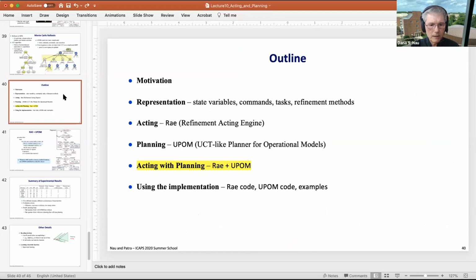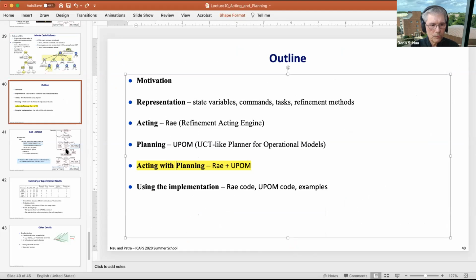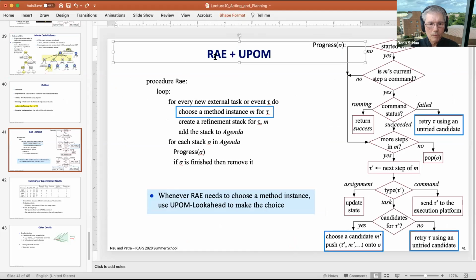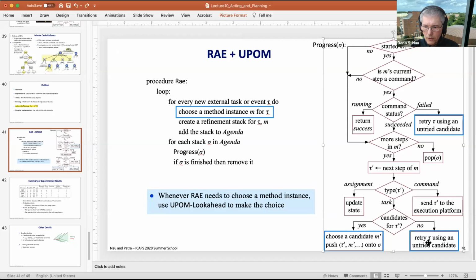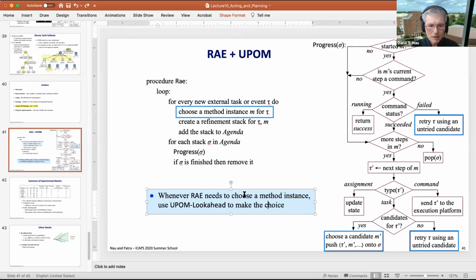All right, next thing in the outline, how do we integrate acting with planning? Well, we combine Ray with UPOM. Remember, I said earlier that when we choose a method instance, if we make a wrong choice, that's where we can get into trouble. And that can occur here. It can occur here, or here, or here. So what we're going to do is whenever Ray needs to choose a method instance, it's going to use UPOM lookahead to make the choice. So UPOM lookahead will do some simulations of the method instances that are available and choose the one that has the highest estimated expected utility based on however many rollouts it has done.